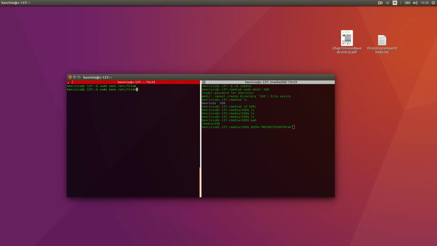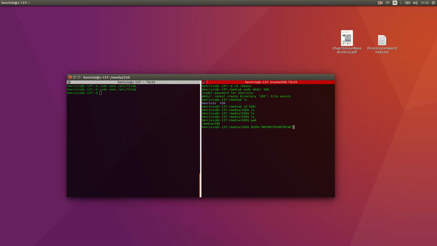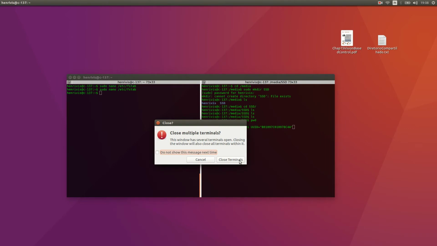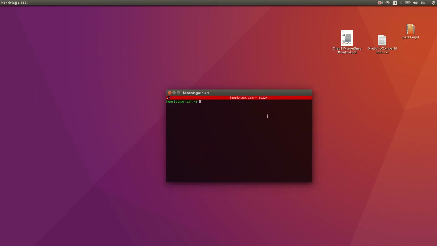So I'm just going to check again if it's correctly written. Yeah, everything should be correct. Perfect. So the next thing to do is just restart our computer and check if it restarts correctly. If so, then our command is correct and it's mounting automatically. So yeah, everything went right.